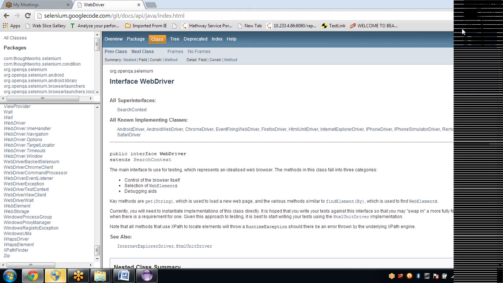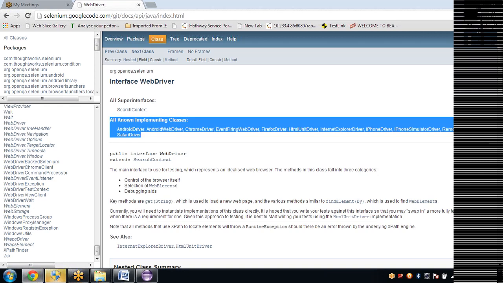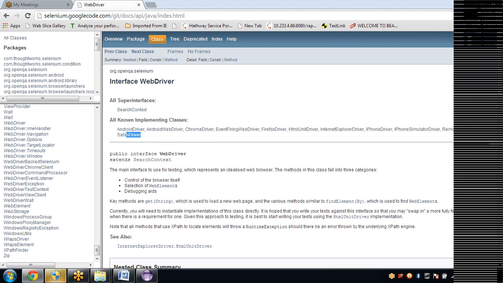Right. So I am frequently telling you to use classes to implement the methods present in the interface. I mean, to perform the actions present in the interface with the help of classes. So what classes do I need to use to implement these methods in WebDriver? The Selenium guys have provided, see here, all known implementing classes. What they are telling is to use the following classes to implement the methods present in this WebDriver interface.